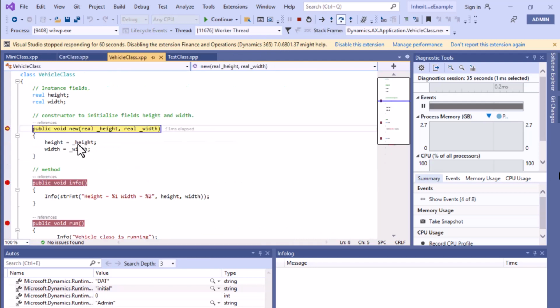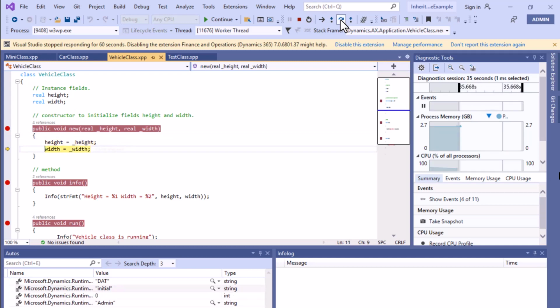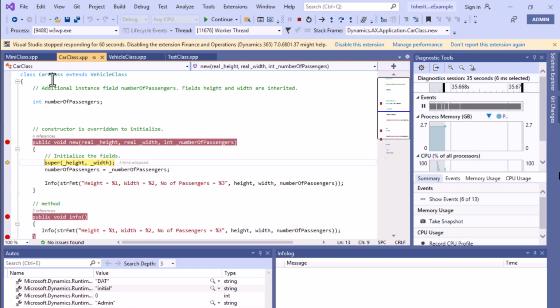So you can see that it is coming over here, that is actually the vehicle class. First it will instantiate this one and this one, the value is coming, and it will instantiate height and width. If we click, you can see that height is now 10 and width is now 10. So it will go back to the child class, that means the car class, and now we can see here that passenger is 0.